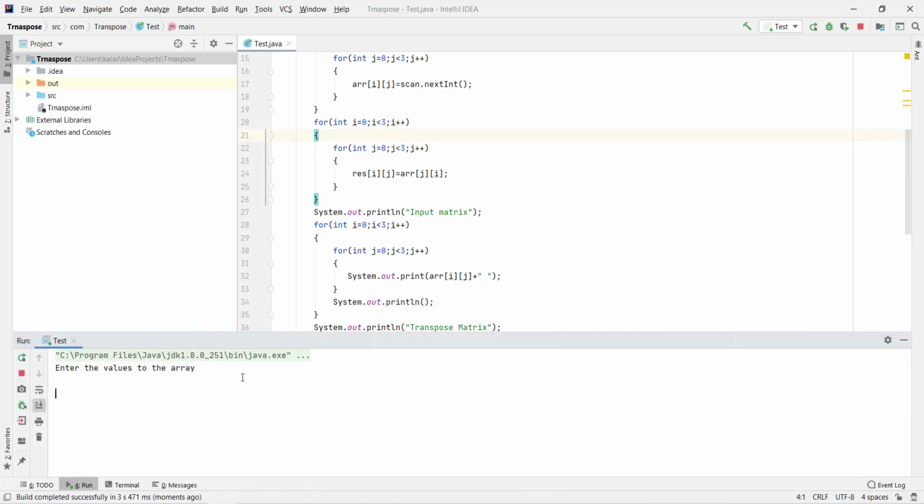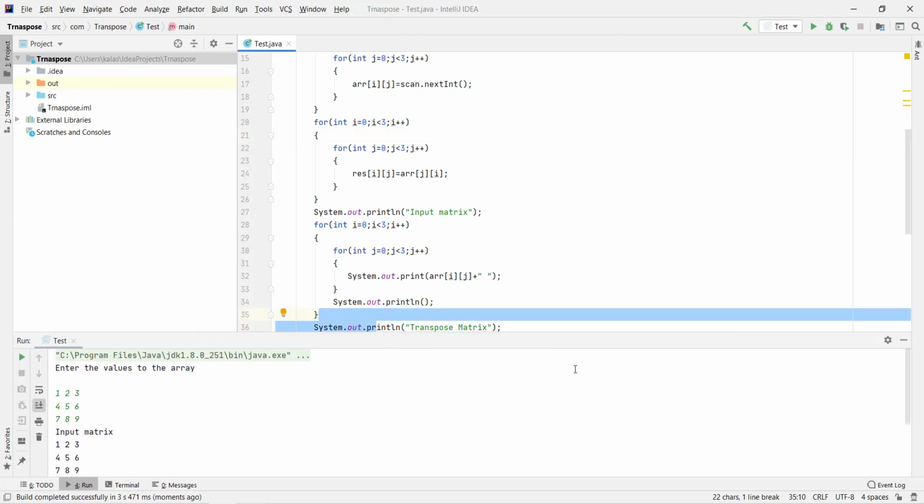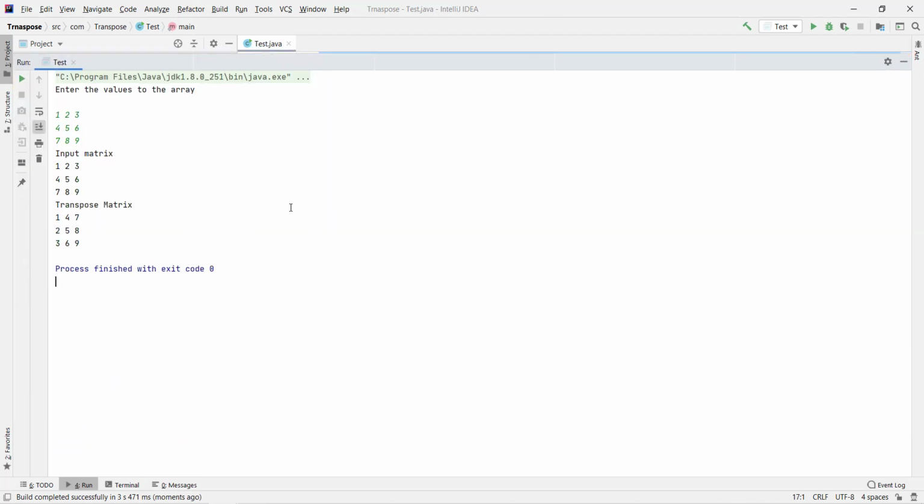We need to enter the values into the array now. See, we are getting the output here. I entered the values, and this is my input matrix and the transpose matrix. We got the output.